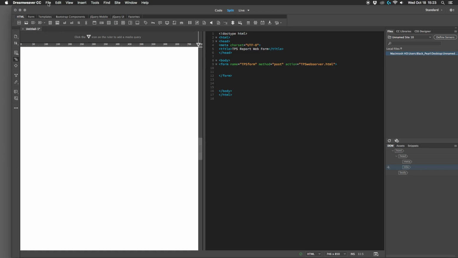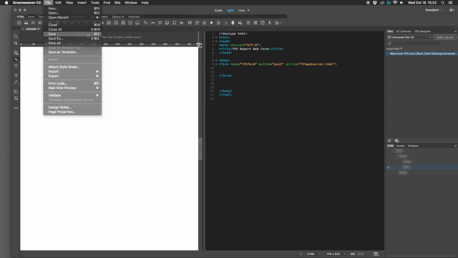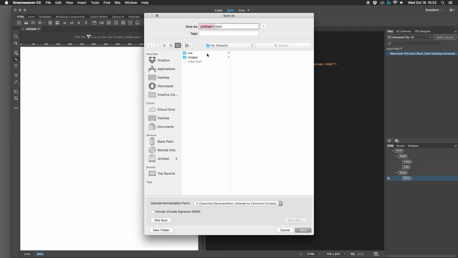So let's save this. Save. It wants us to know where to put it. We want to put it in my website. That's fine. We're going to call it TPS form.html. Save.